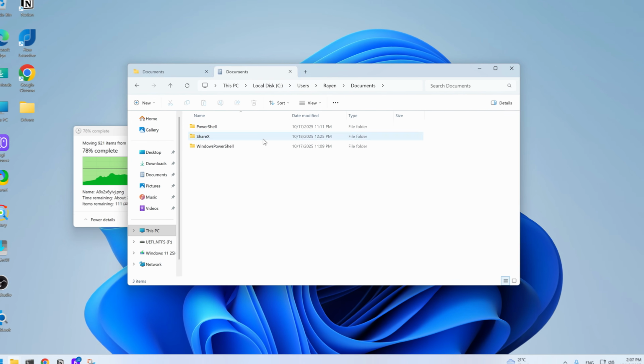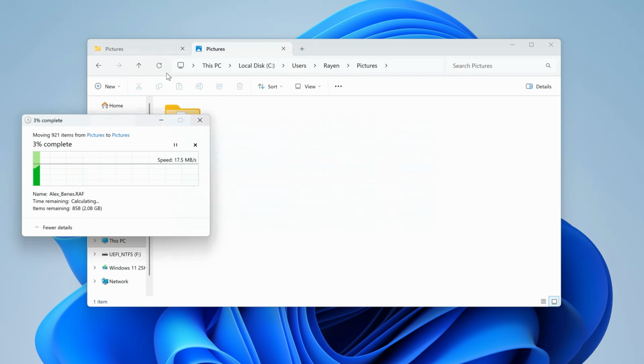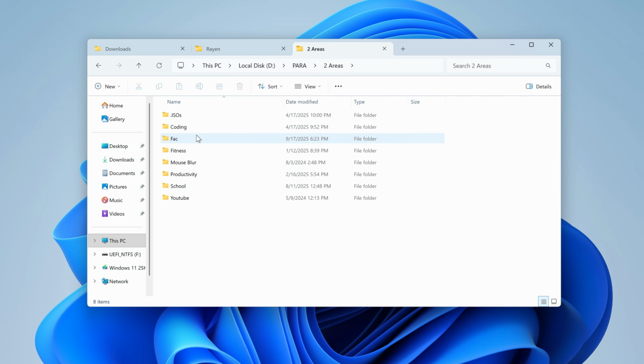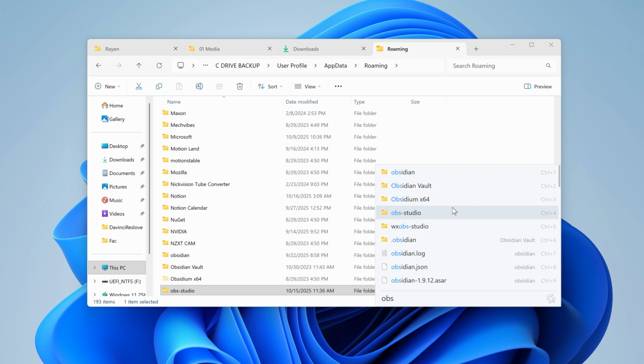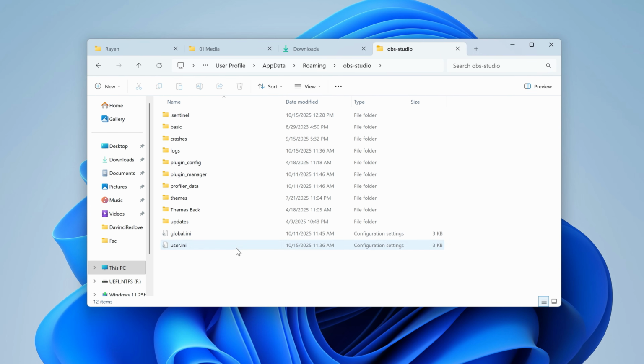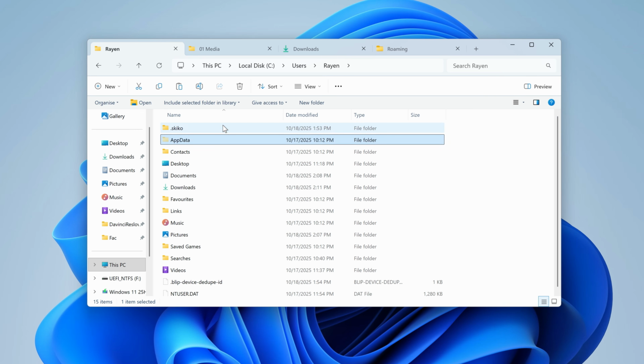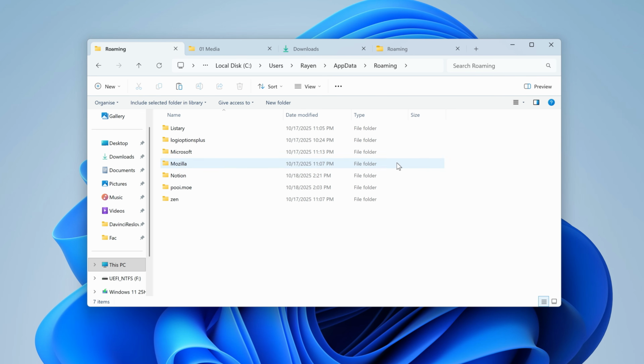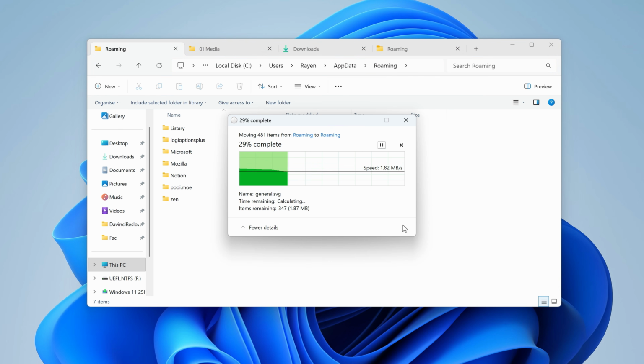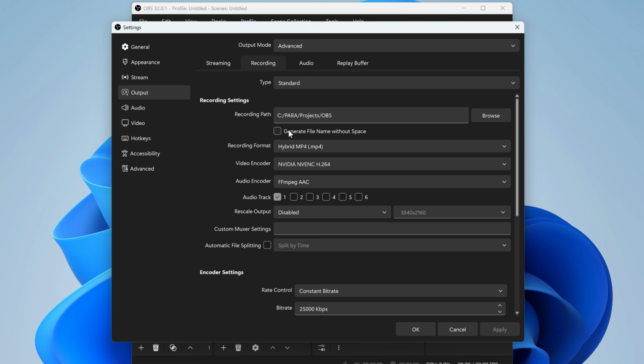Next, I took care of my backed up data. I moved my documents and pictures to the new user profile and I processed the downloads folder. For app data, I only restore folders for apps that I noticed are not set up the same way they used to be. For example, with OBS Studio, I simply moved the OBS app data folder to the new user profile app data folder and all my settings are back.